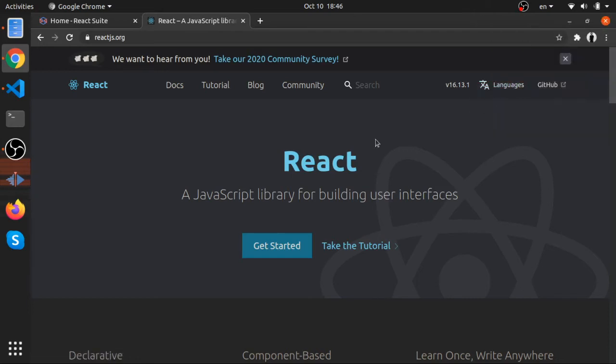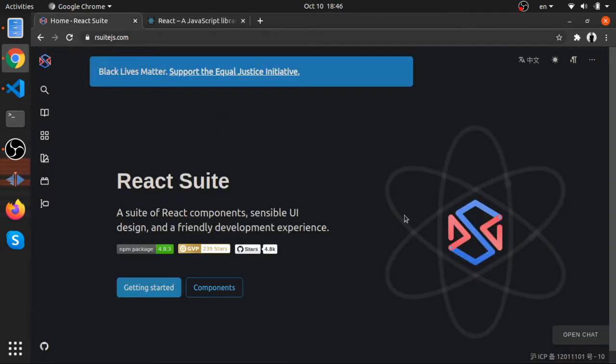Hey, what's up? I will show you now how we can use React with Webpack and Babel. And I will use this library for the UI so we can see our end result.